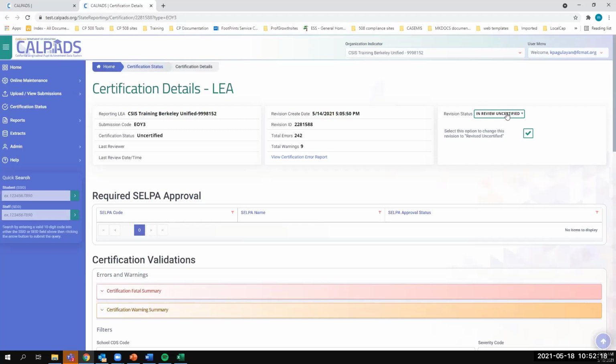So Nate froze this version of the revised uncertified yesterday and then uploaded new data to CalPADS. And now I want to see that new version of that data. So if you made corrections and you want to see if those corrections are reflected on a new snapshot, you just switch your revision status. So switch here, just choose revised uncertified. So currently you have 242 errors and warnings. And so if you switch that, we will then see some changes.